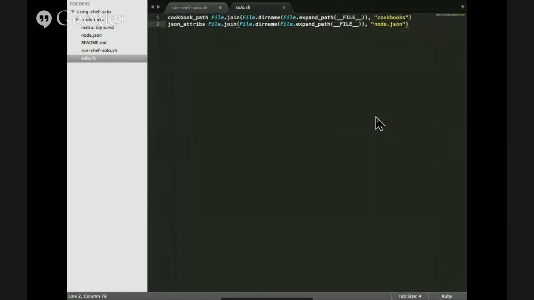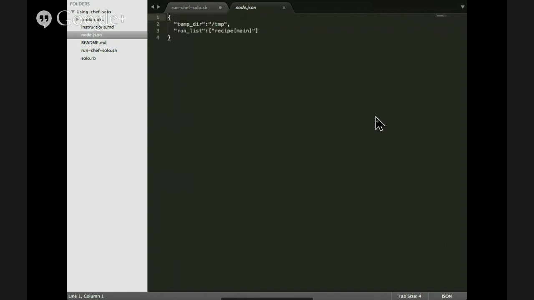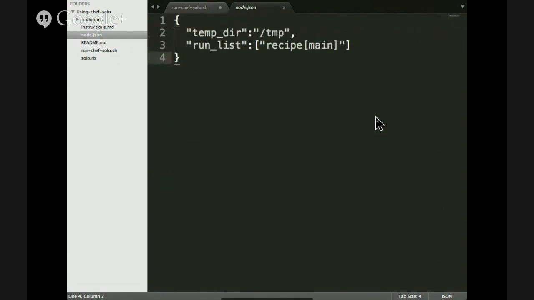And the two things are my cookbooks are located in the cookbooks folder right here. I have two cookbooks. And the other thing is my JSON attributes are defined in a file called node.json. So that's what this is. Now, if you first look at the JSON attributes themselves, it basically defines two elements.